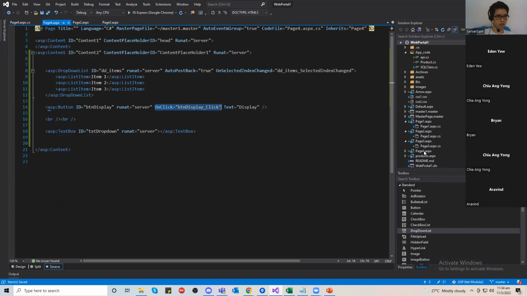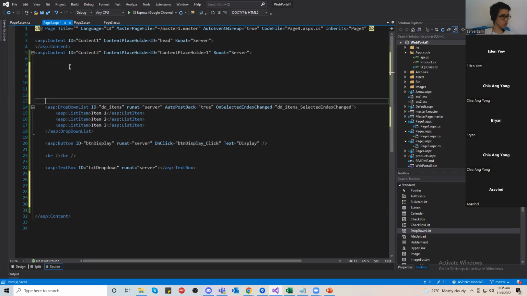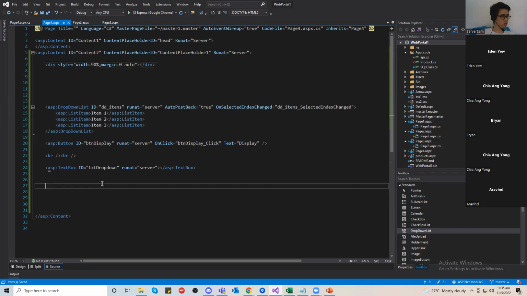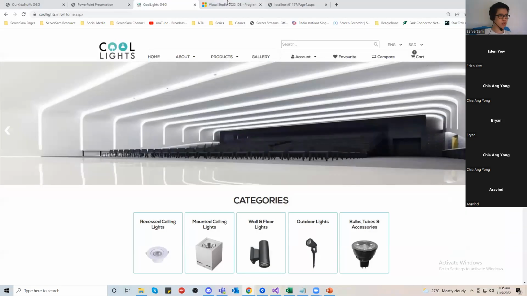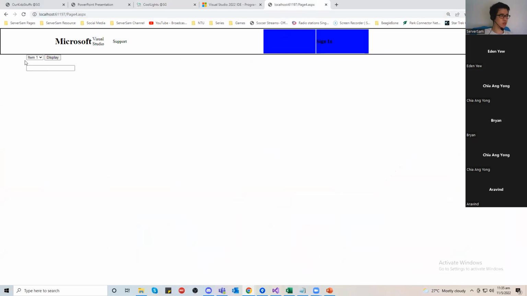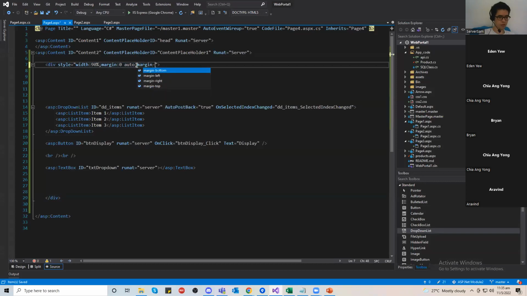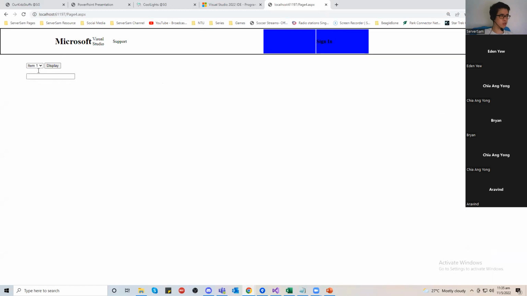Okay, page 4 now. Same thing. I'm just going to centralize this. Style with 90% margin 0 auto. I'm just going to close this inside here. Basically what I'm doing is pushing this to the middle. I don't want you all to see the other side. Then margin top. Easier to see now, right? Now it's in the middle.